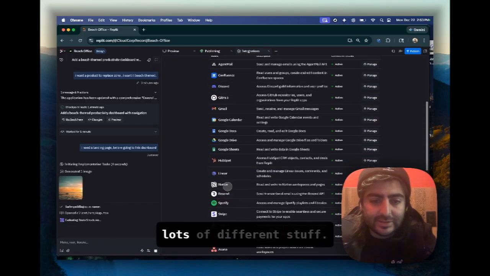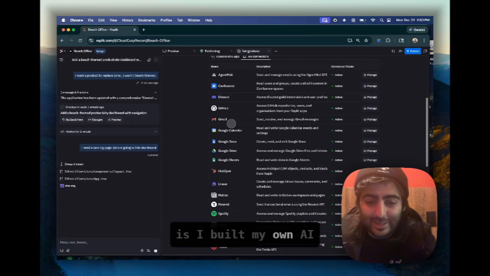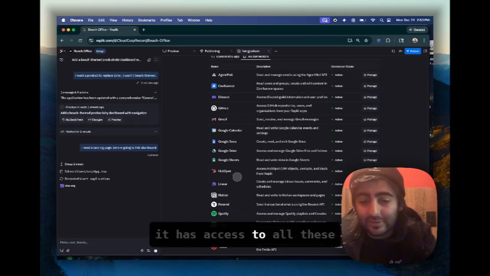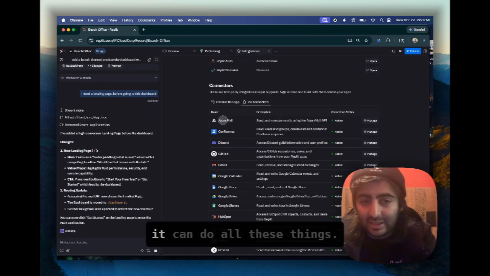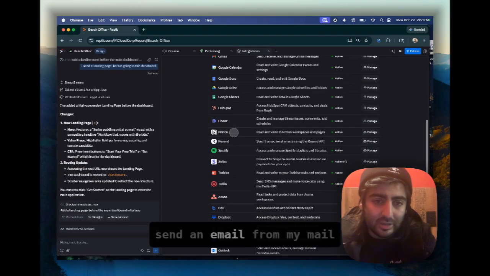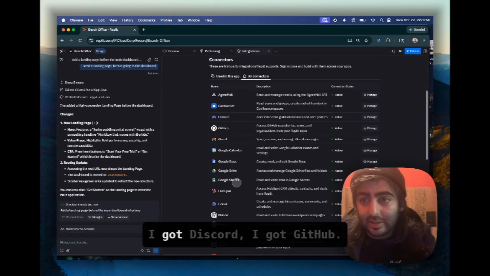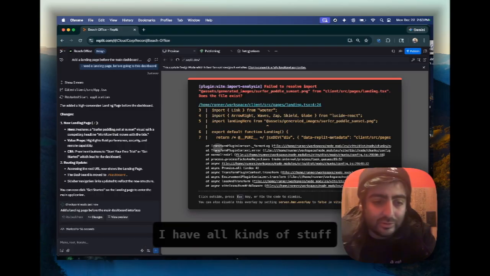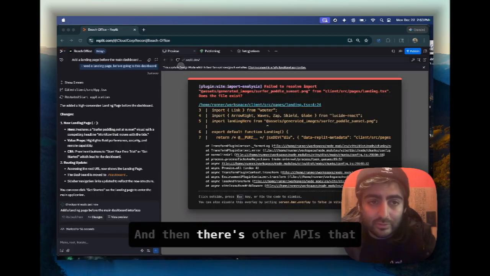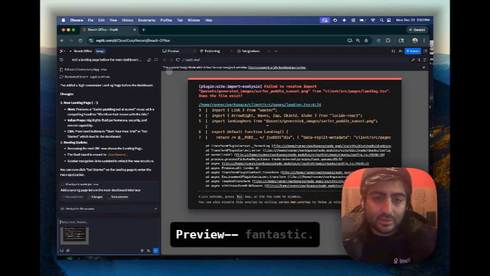You have lots of different stuff. One of the cool things I've done with this is I built my own AI co-founder where it has access to all these different things. And because it has access to all these different things, it can do all these things. So it can go into my Google Drive, my Sheets, send an email from my mail, whichever one. I got Discord, I got GitHub, I have all kinds of stuff it's already connected to. And then there are other APIs that I've also connected it to. Preview, fantastic.